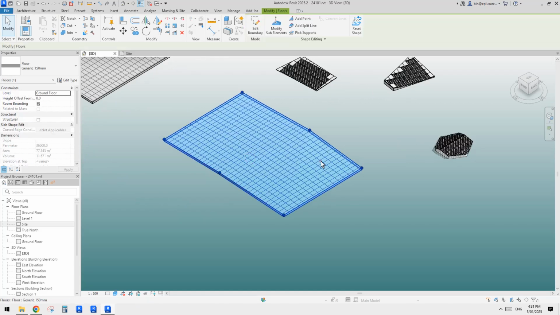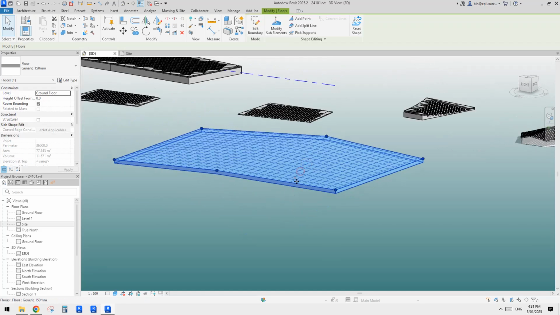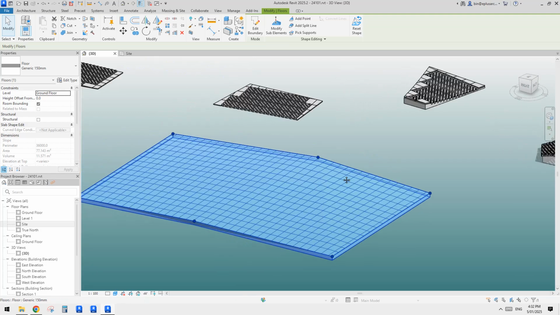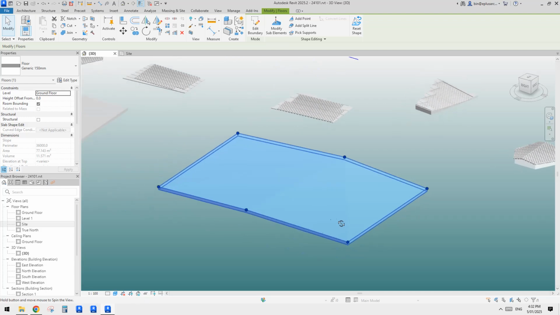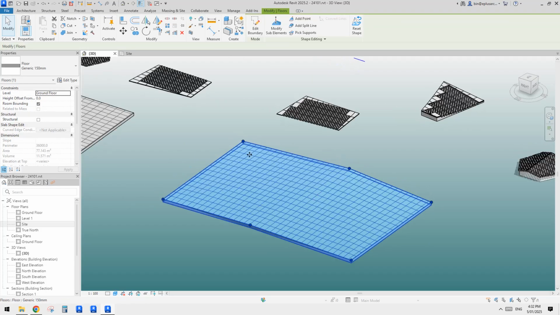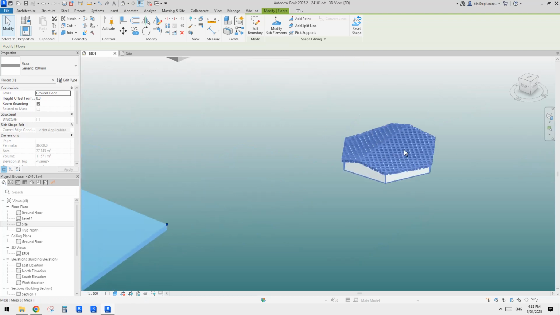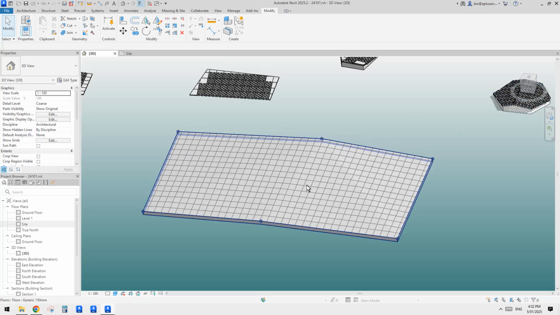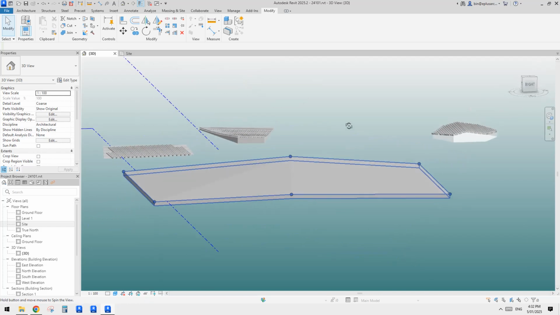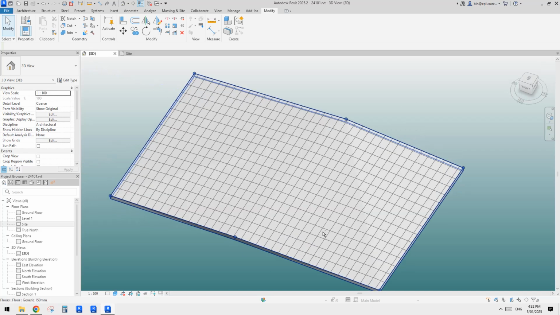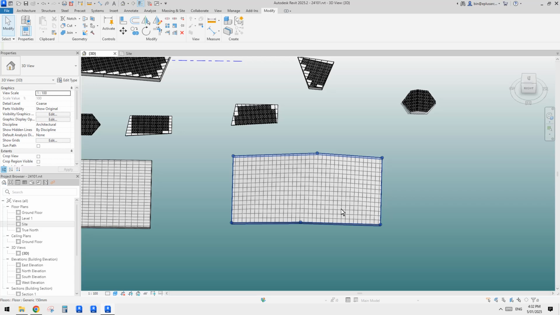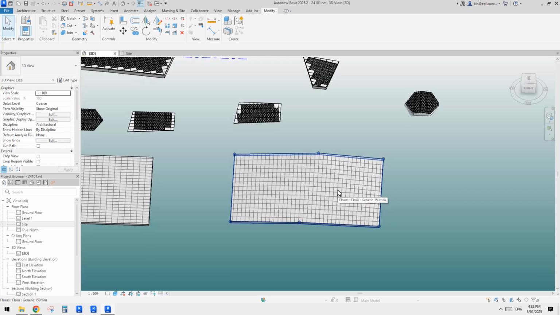So what if we have a floor like this one, something like this? Let me think what's the best way. We have a floor here, so how can we place these pattern-based families onto this one? We know that we can't place them directly. We need to have some surface and also need to match this. So let me think what's the best way.